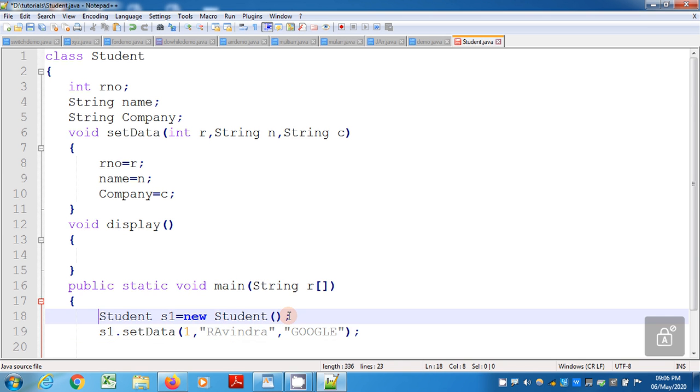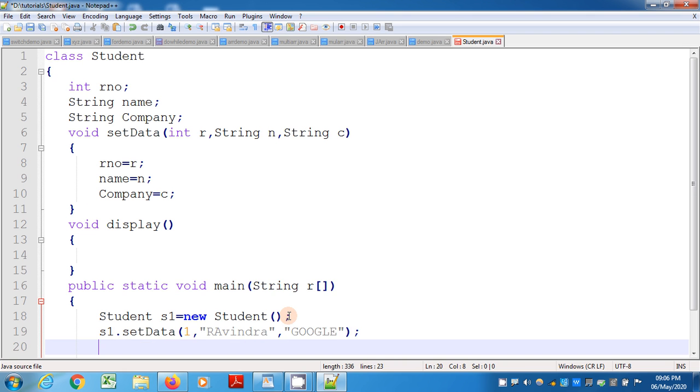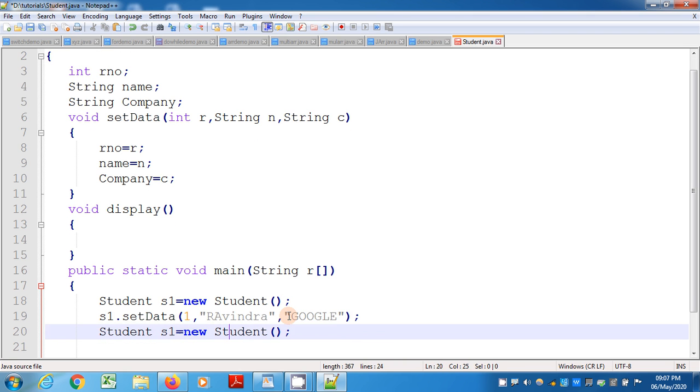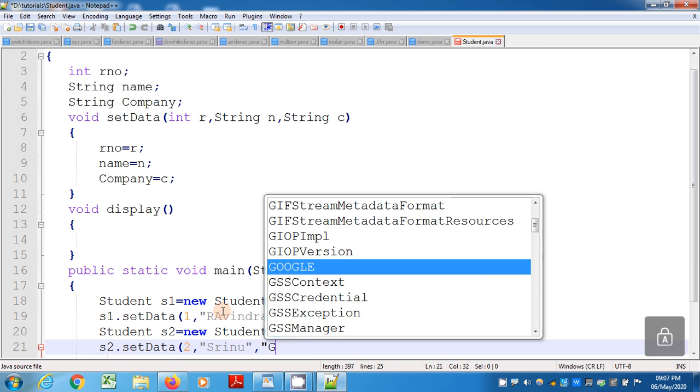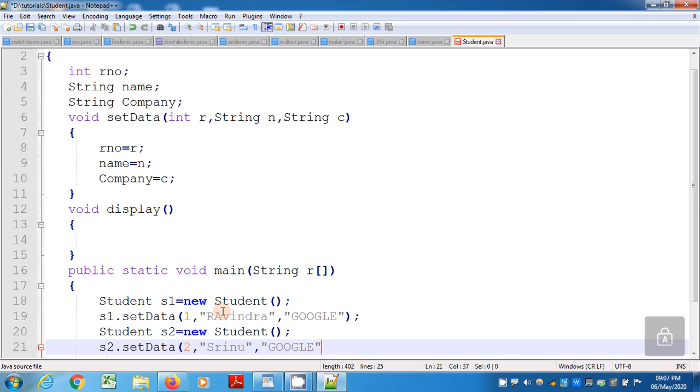And I'm creating one more object for the next candidate. This is another candidate. So s2.setData, right? Again I need to repeat those parameters. So I need to pass the values for this one, and again the company is the same. See that the company is the same.